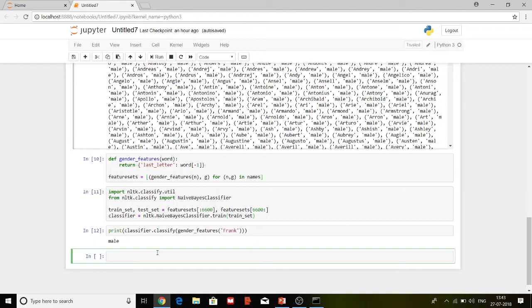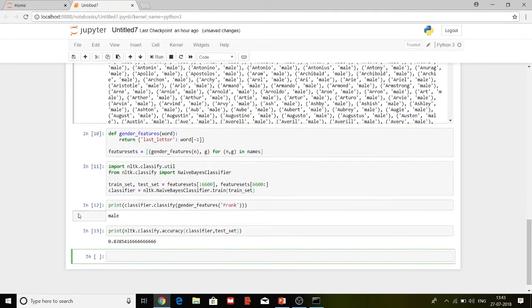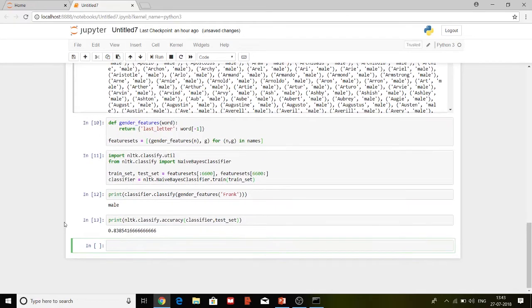To check accuracy, type print NLTK classify accuracy in bracket classifier test set, click run. Let's see what its accuracy is. We can see its accuracy is 83%.